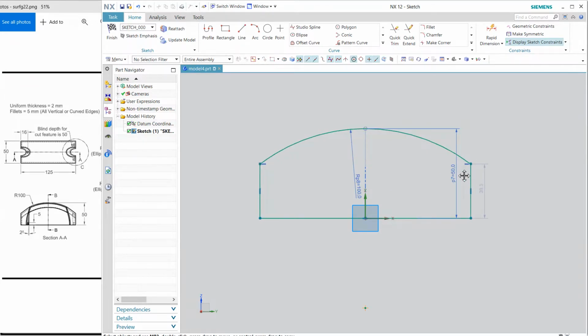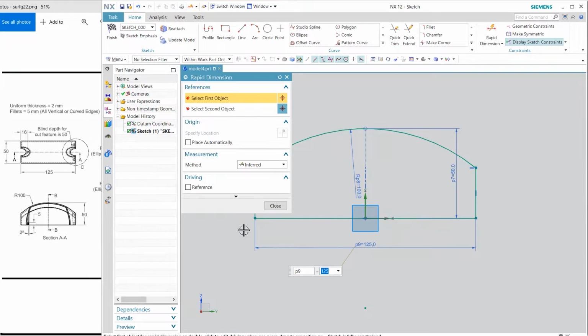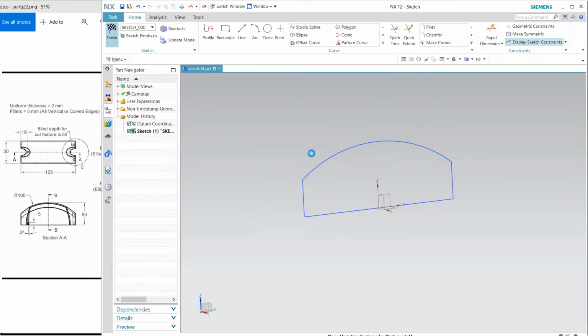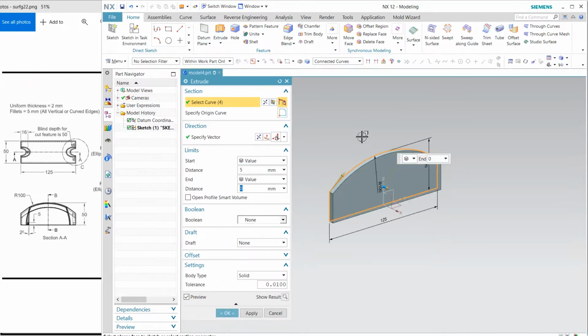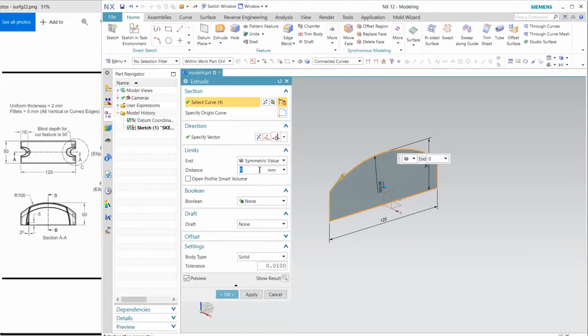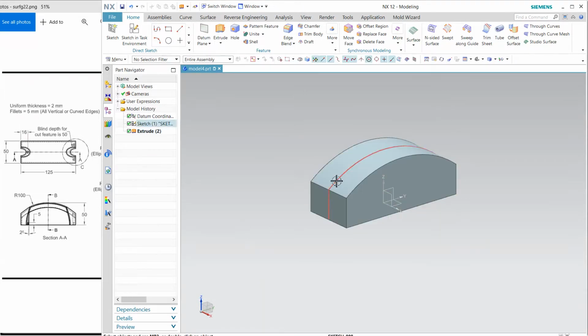Okay, and what are the things left? This is left, and this is 125. So click here and specify this dimension as 125 and close. Extrude this 25 on both sides, so 50 will come. Okay, hide this sketch.